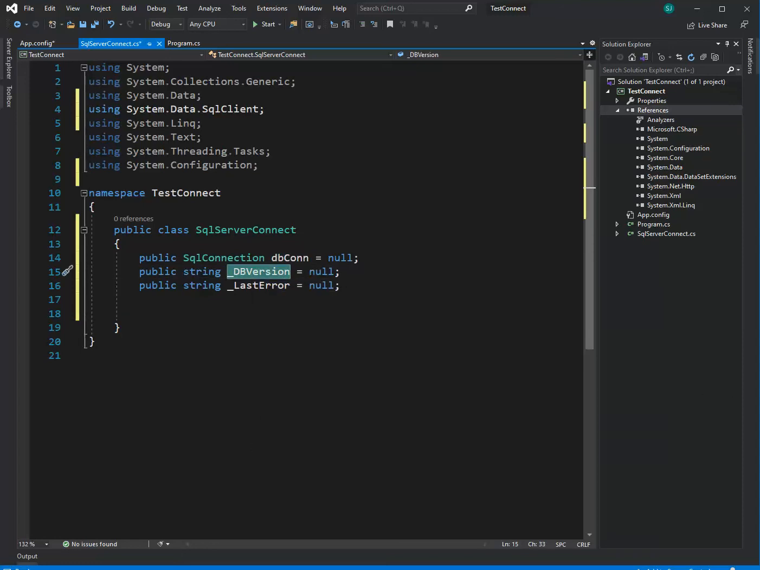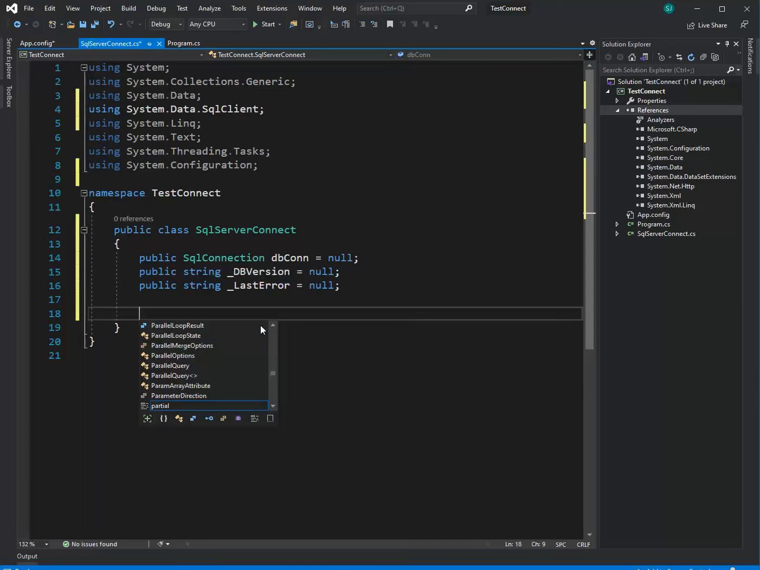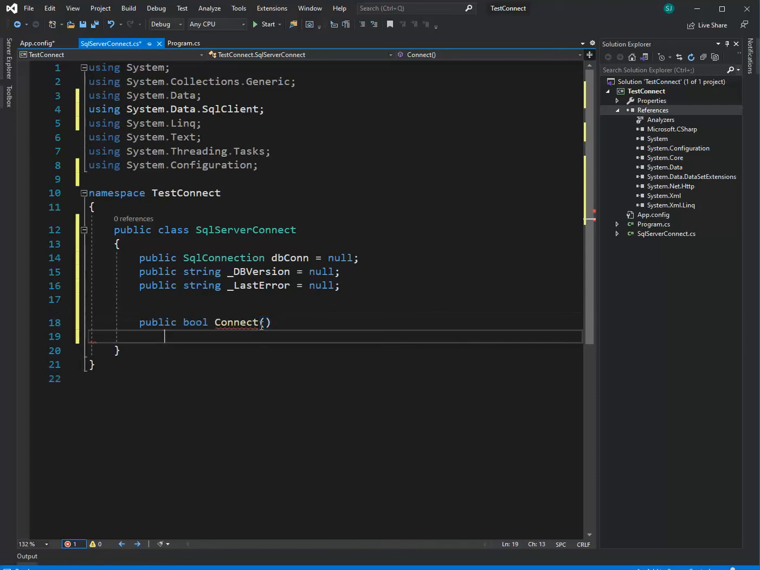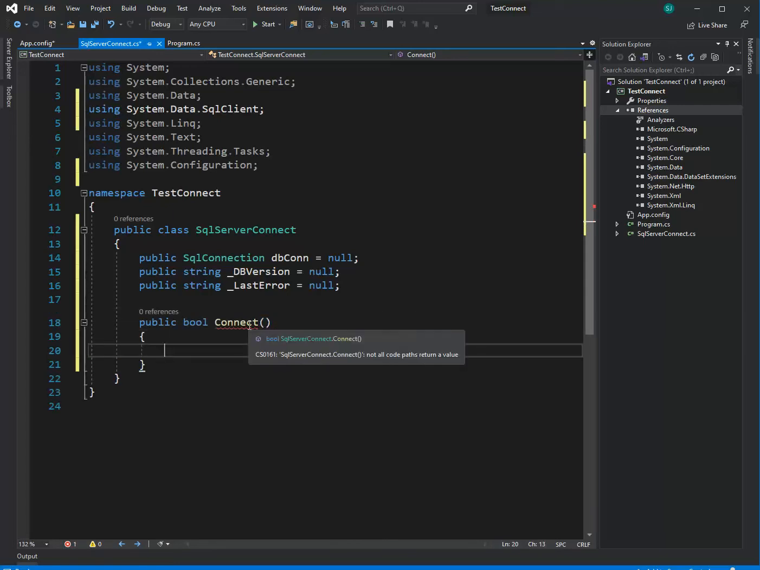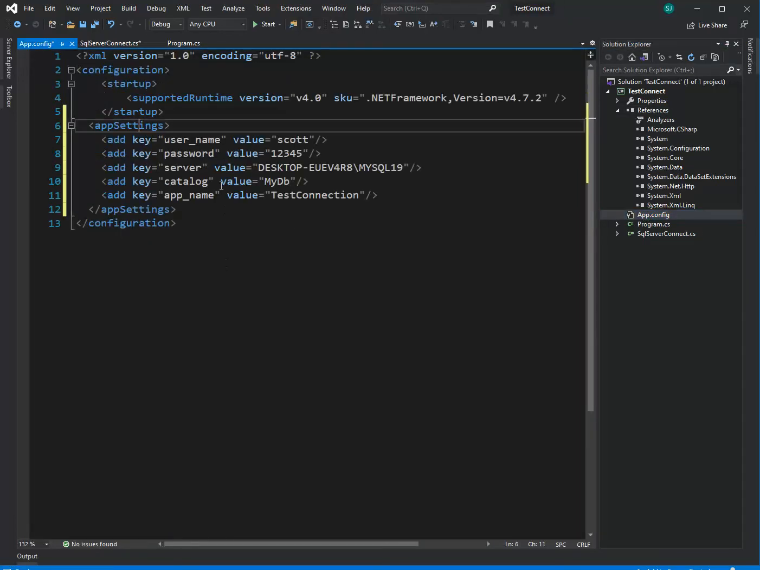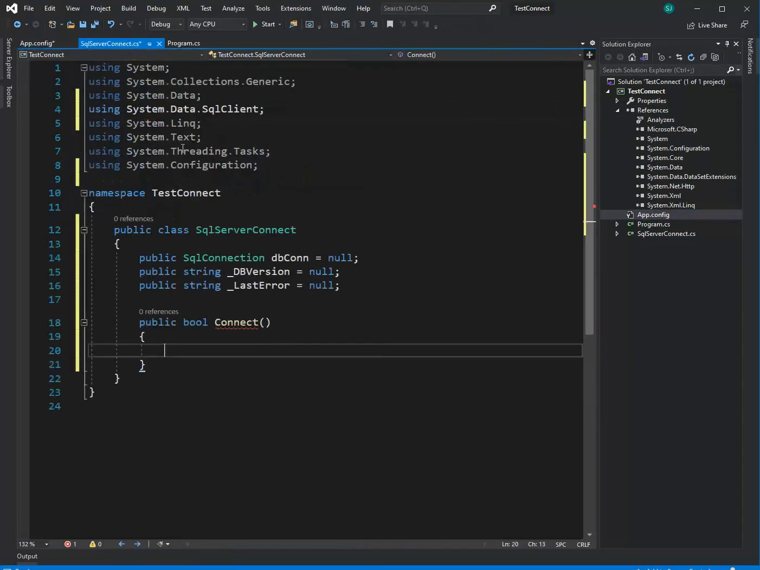So the first thing we're going to drop in here is a class object to actually do connect. So we're going to say public bool connect, no input parameters. And the reason why we don't have any input parameters is because we're going to be using this app config file. They've already been defined for us. All we have to do is do a connection.